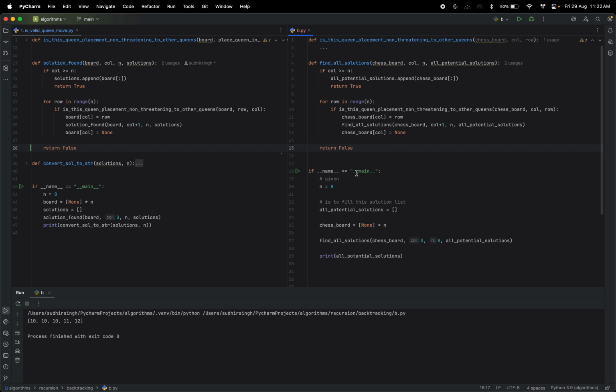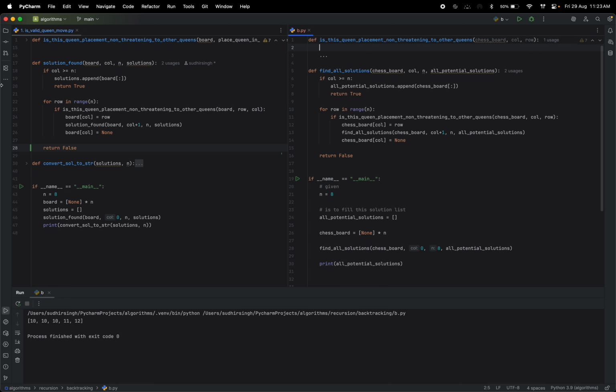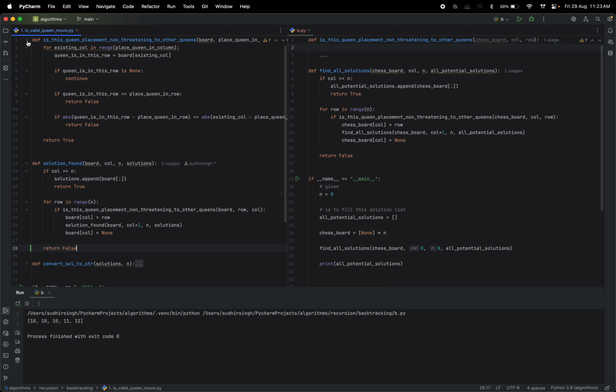Okay, now let's implement the last part of it, which is how to get this part. Given you have a board, and a person comes in saying to place the queen in this column and in this row, how am I going to validate if that is a correct position or not? Let's go ahead and implement it.